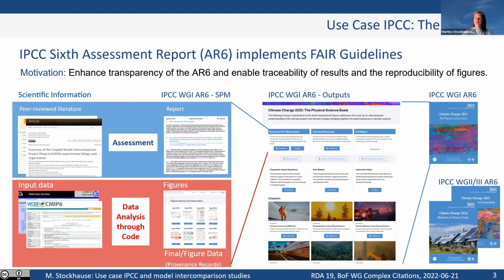So what basically the authors do, they have different kinds of input data, they create their scripts, apply that, and then create the figures. And we store the figure data as well. And for some of the chapters, a provenance record would be available, but that's just something we might discuss in the end because I've never mentioned that.